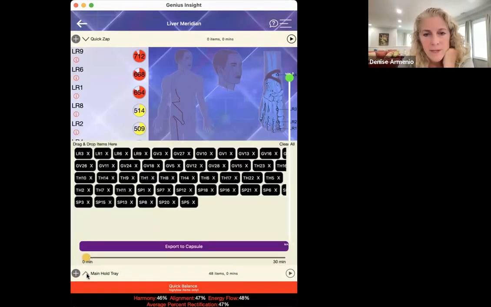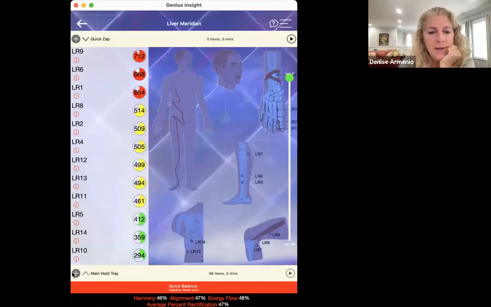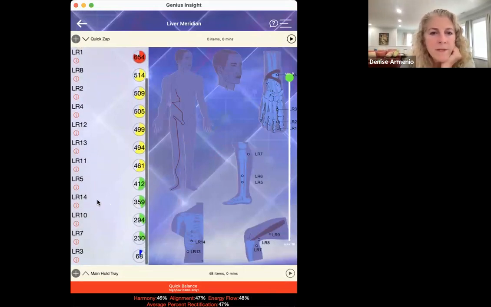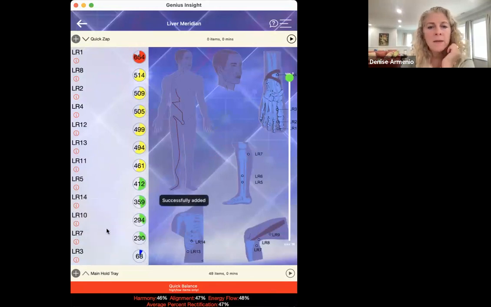Did we add the liver? No. Okay, so I'm going to add the reds and the blues. And we're going to look for the first point, which is already added. And again, the last point in liver is 14, I believe. And that's a green. So I'm just going to add that in.